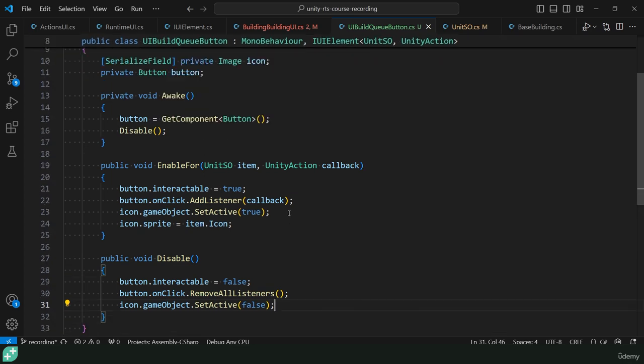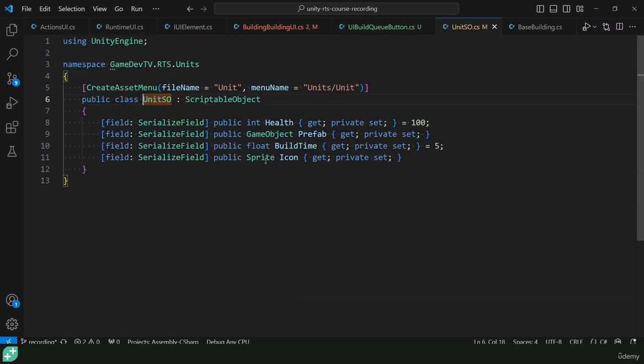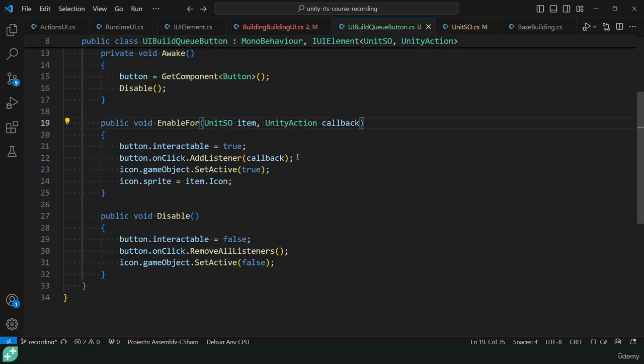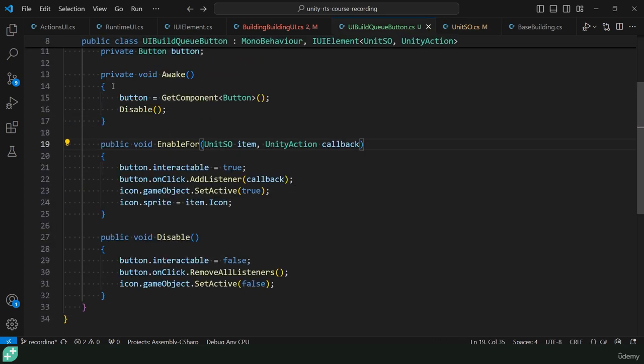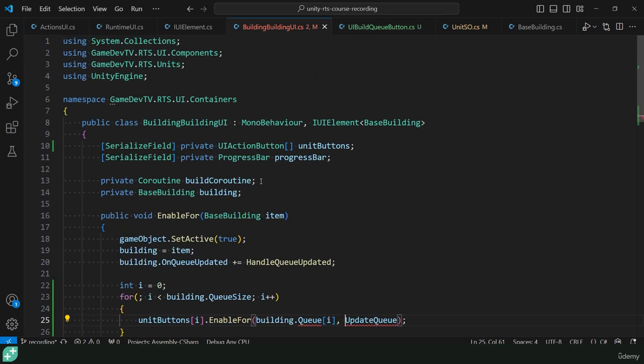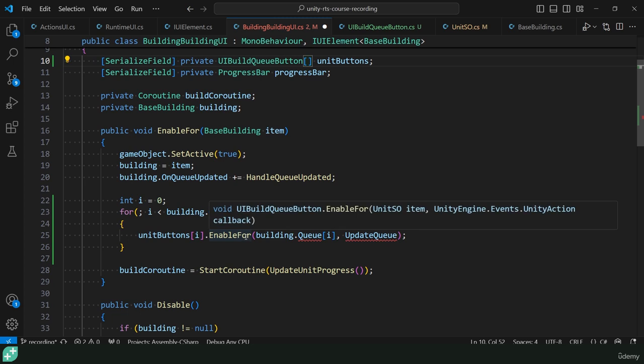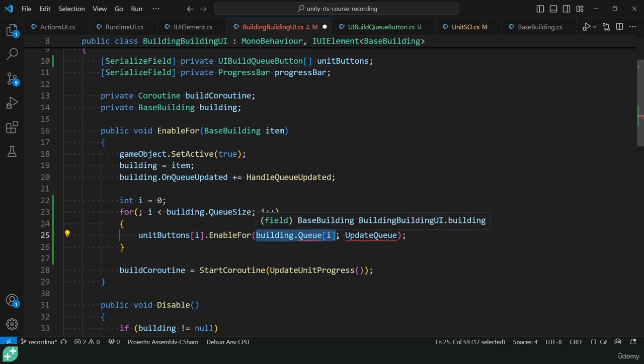There was the extra step there if we had to attach to our unit SO this icon that might have tripped you up a little bit, but the rest of this looks very, very similar to that UI action button. And I hope this makes total sense how we ended up here. Now in our building UI, we can migrate our type over here, our UI action buttons, to a UI build queue button. So our enable for should start working once we can identify our queue and we can create some kind of update queue function.